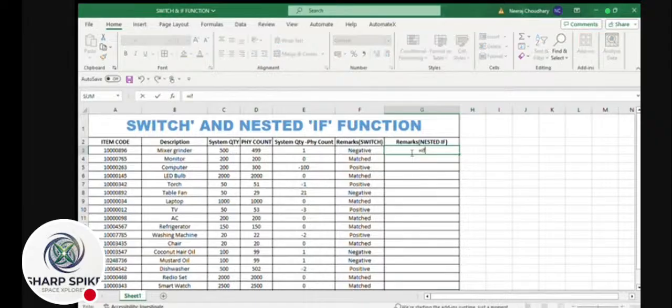If this equals to this, comma, double quotation, matched, double quotation closed, if this is greater than this, comma, double quotation, negative, double quotation closed, if again this is less than this, comma, double quotation, value would be positive, close, close, close. Okay, so hit enter.